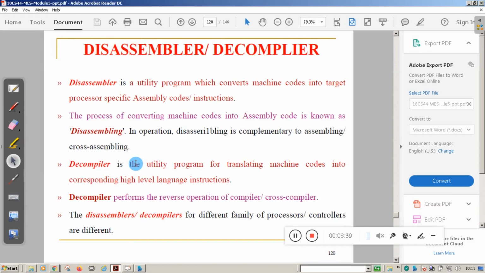Next one is the disassembler and decompiler. What is a disassembler and decompiler? A disassembler is a utility program which converts machine code into target processor specific assembly code instructions. The process of converting machine code into assembly code is known as disassembly. A decompiler is a utility program that translates machine code into high-level language. We studied compiler and assembler; here it is a reverse process.